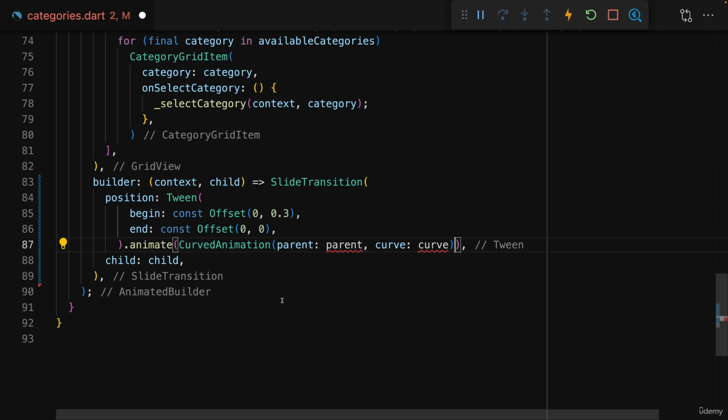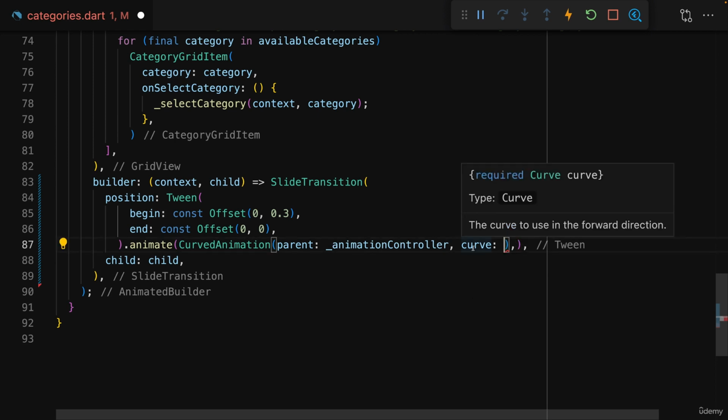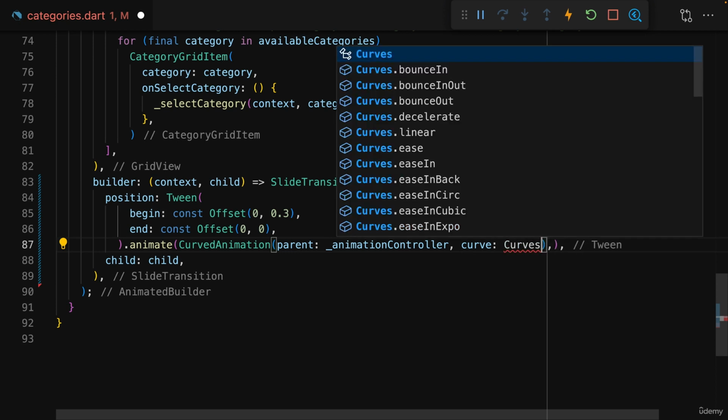Now, curved animation in the end is a configuration object for creating such an animation with the help of this animate method here. Curved animation then takes a parent, which is nothing else than our animation controller, so the thing that controls the animation, and it then takes a curve. And the curve here wants a curve value, but no worries, here you don't have to create one yourselves. Instead, there is a curves class built into Flutter with a bunch of predefined animation curves.